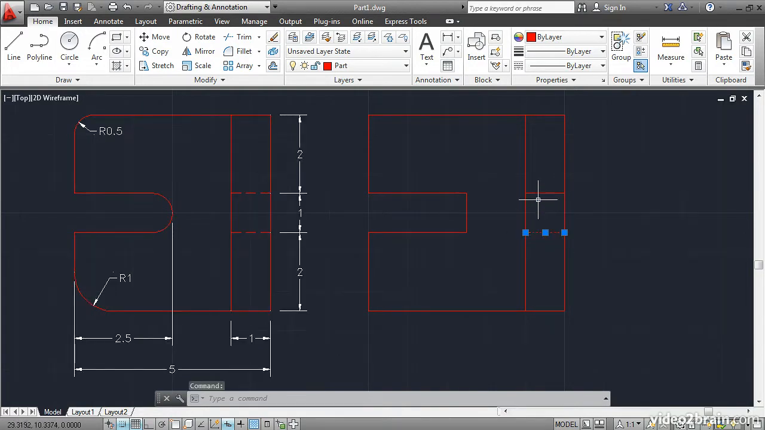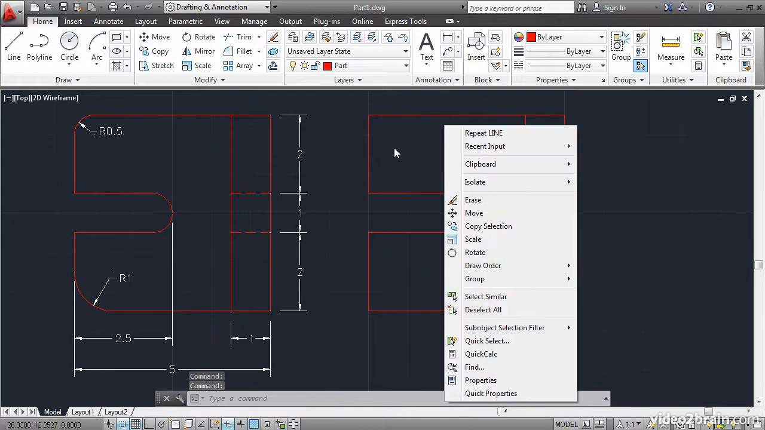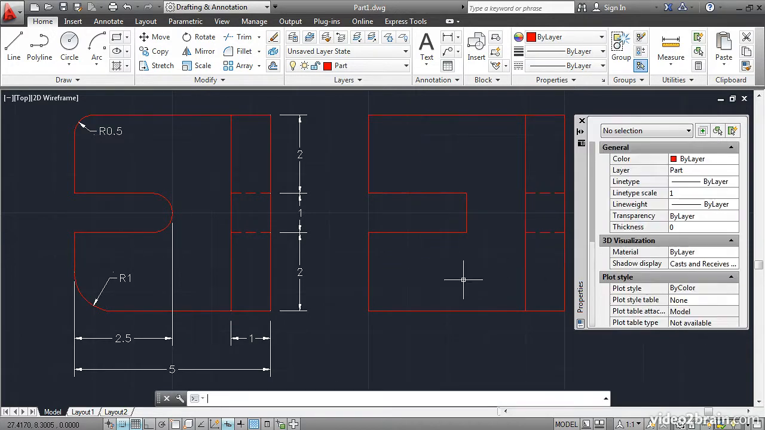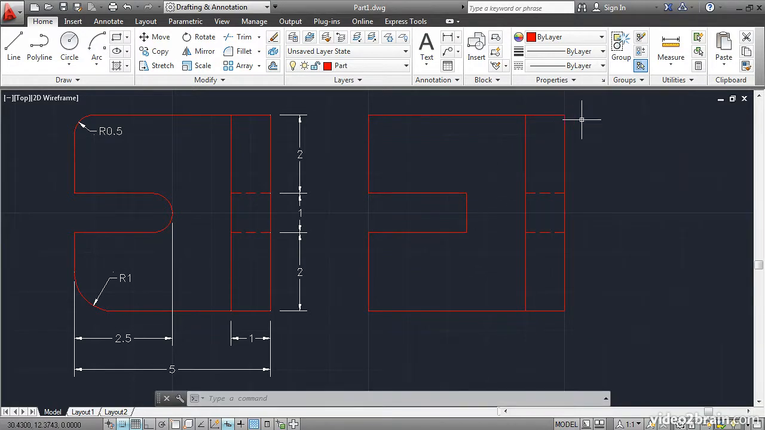Select these 2 lines, right-click to open the context menu, and choose Properties. In the Properties palette, you'll find a Linetype parameter. Click right here to activate the control, and then click again to open the drop-down. Select Hidden from the list, and then press Escape to deselect the lines, and then click the Close box to close the Properties palette.